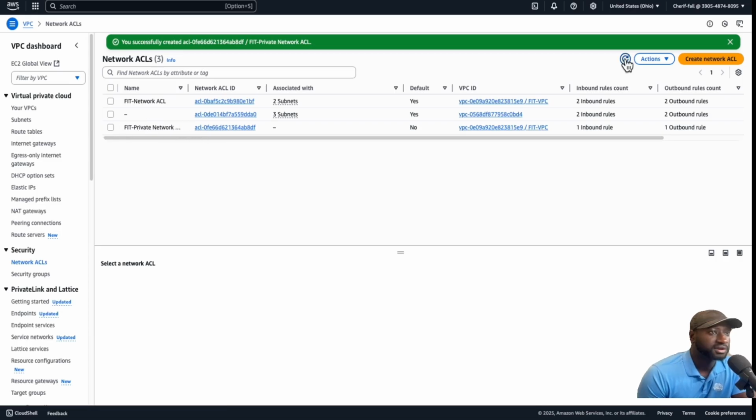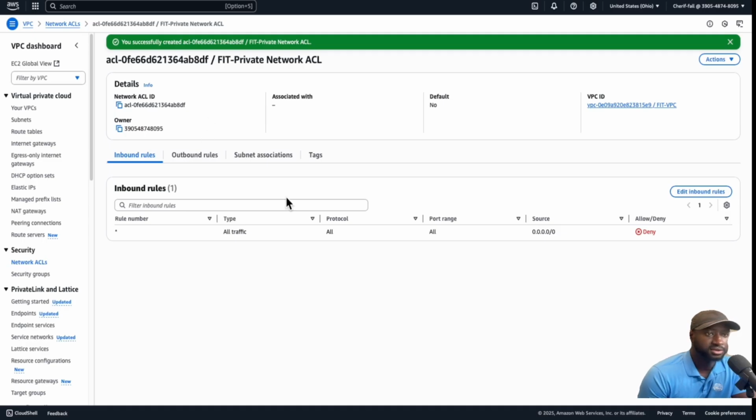And if we refresh it here, the private one, it's not associated. Let's just check. And let's go to actions here. Let's go to, let's see, rules, outbound rules. Okay, the inbound is denying here. And the outbound also is denied here.